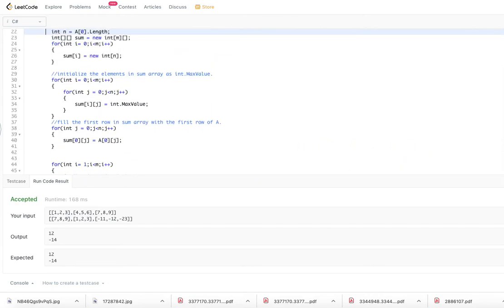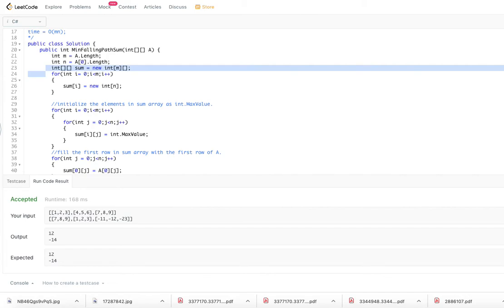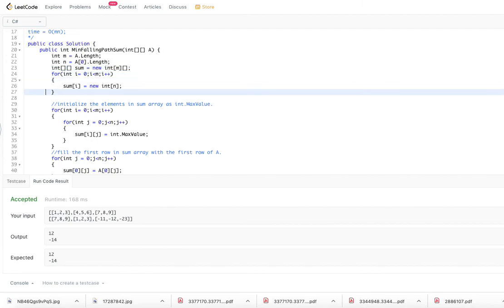In other words, you can just say order of n square as well, since the problem given is a square matrix anyway. That also works. Similarly, if you look at the space complexity, we are declaring a sum array, which is order of m into n again, so you can say order of n square. So the time complexity and space complexity, both of them are order of n square for this particular algorithm.